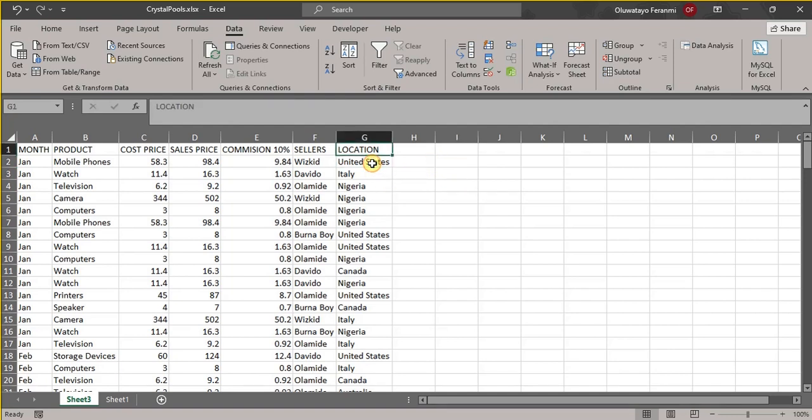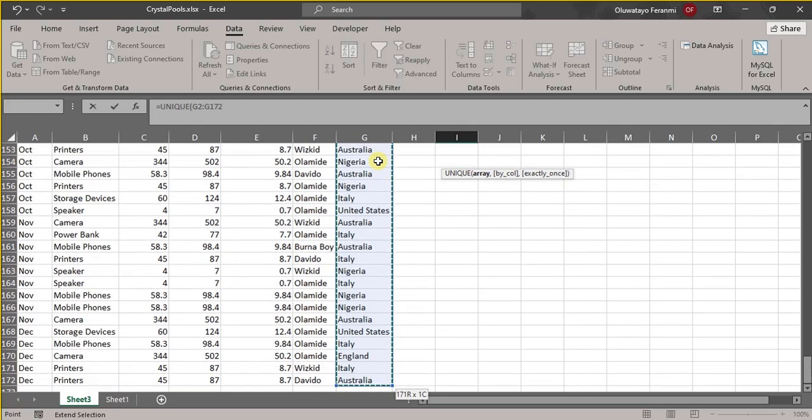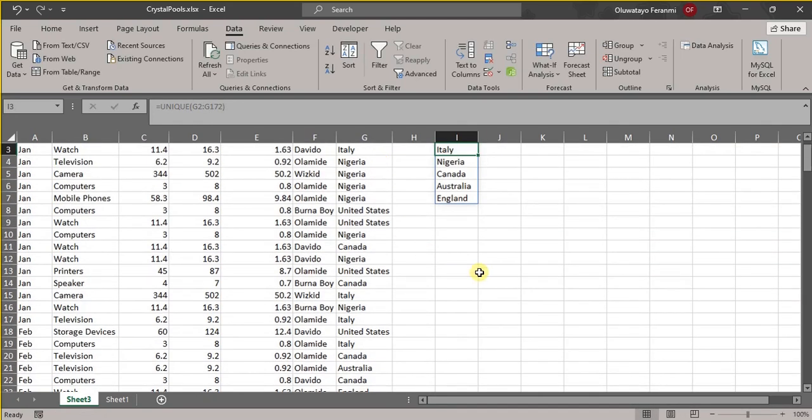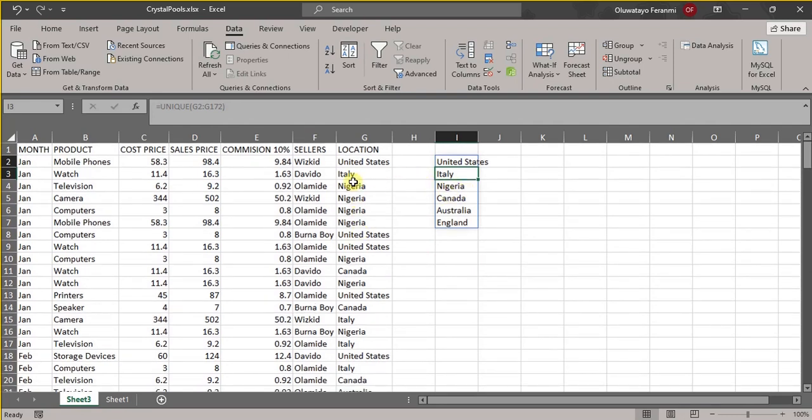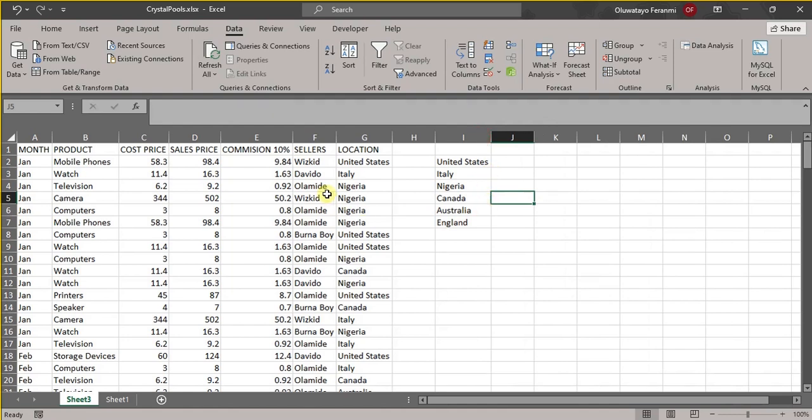Okay, let me just try this for you. Now, let's say you type UNIQUE. You are telling Excel to go to unique from here to here. Don't worry, I will explain that later. So these are the unique locations where our sales were made. You can see these are the countries that were spread across this column.